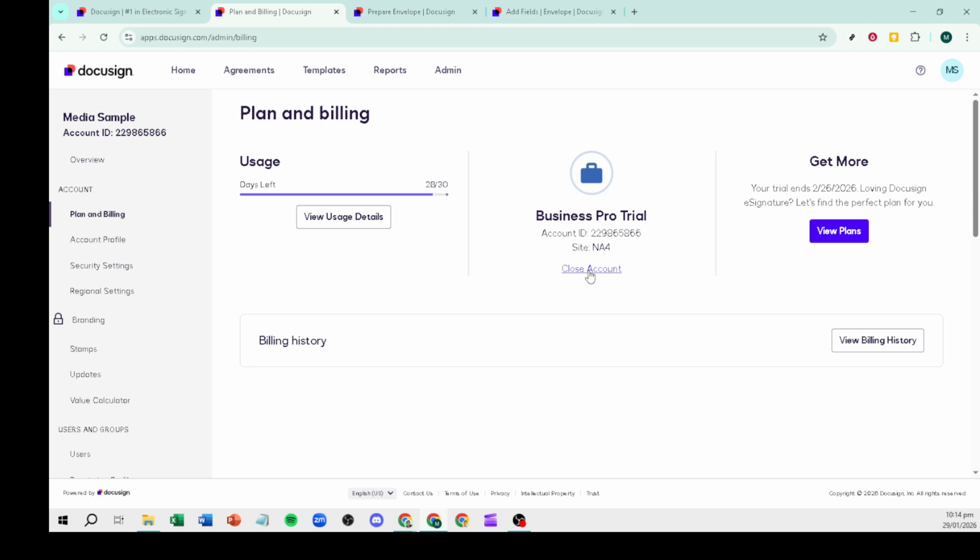Read each screen carefully, especially any notes about pending envelopes, billing implications, and data removal. Once you confirm, DocuSign will process the closure. You may receive a confirmation notice on screen and an email confirming the change. If you're part of a larger organization or have multiple seats, there may be extra confirmations required by your admin, but the on-screen steps will walk you through anything specific to your account.